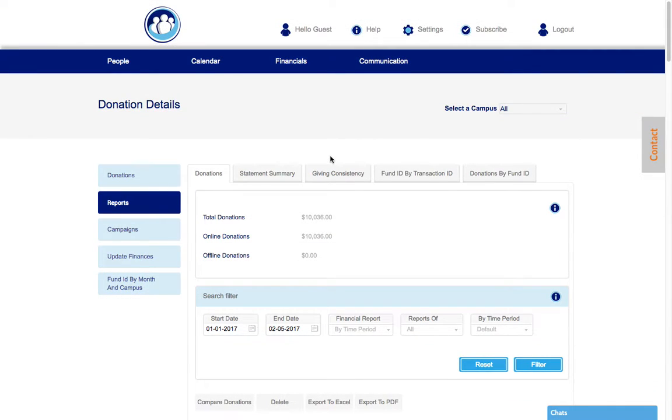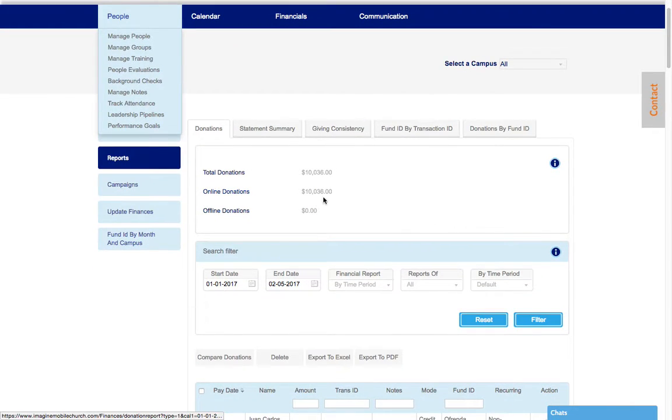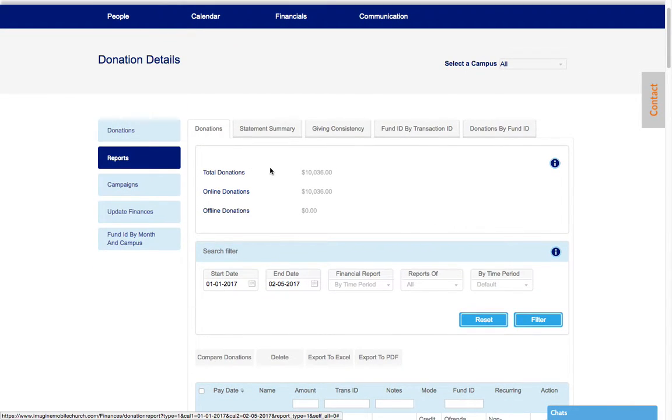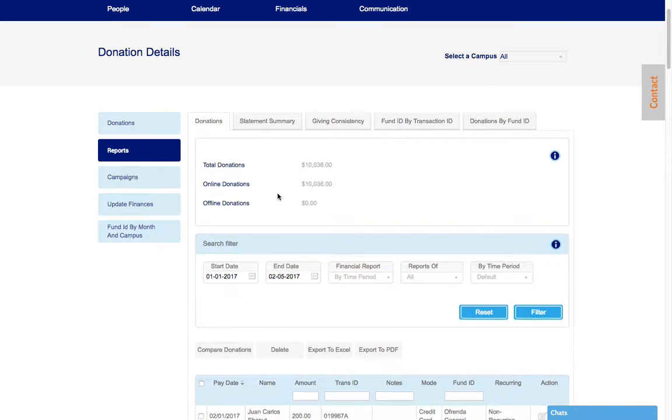The Financial Reports tab gives you a series of 5 tabs, which gives you the ability to run several reports and queries. So what we're going to do in this section is walk you through the main tab, which is the Donations tab, and show you how this works.